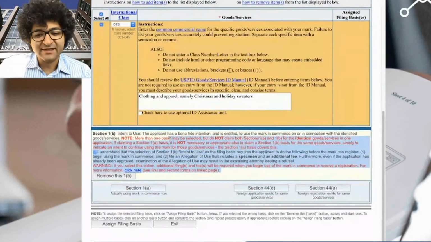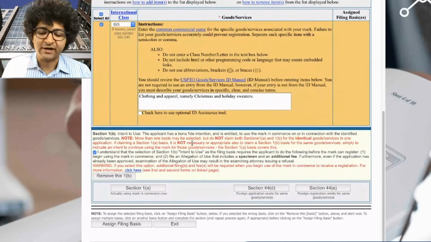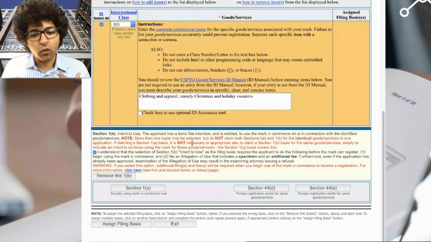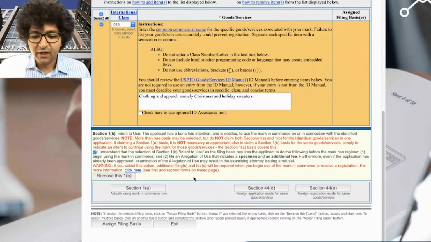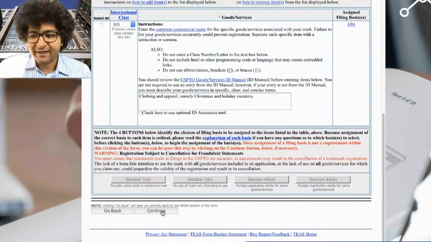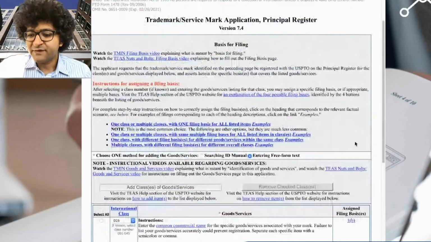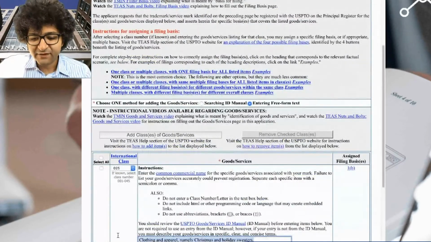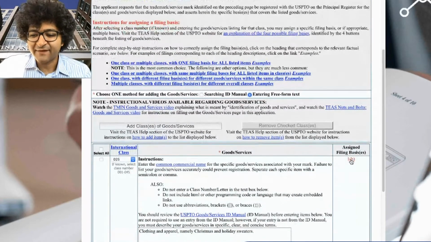This text basically says that you have a bona fide intention to use the mark in commerce. It just reiterates what a section 1B application is. So once you click assign filing basis, we're almost done. We're going to check that box, and then we're going to hit continue. But I'll just note here, you see your text is saved. So clothing and apparel naming Christmas and holiday sweaters. And then there's also an assigned filing basis. So section 1B, so you know you're good to go.